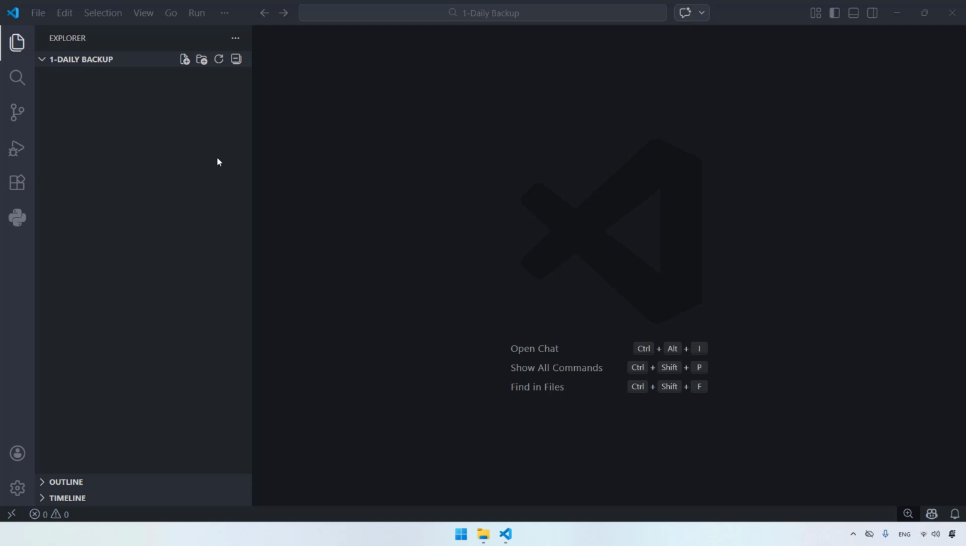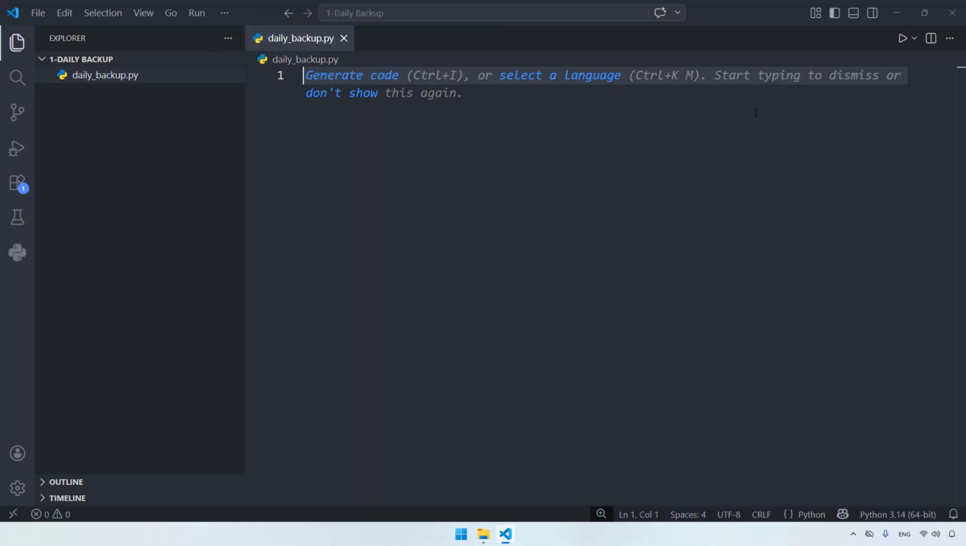Alright. We are inside VS Code, and you can see we have already set up a new project folder called Daily Backup in the sidebar. And inside it, we have created our Python file, dailybackup.py. This is the pattern we'll follow for every project in this course. One dedicated folder per script. Nice and organized.